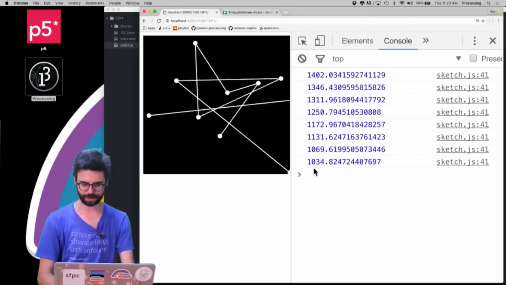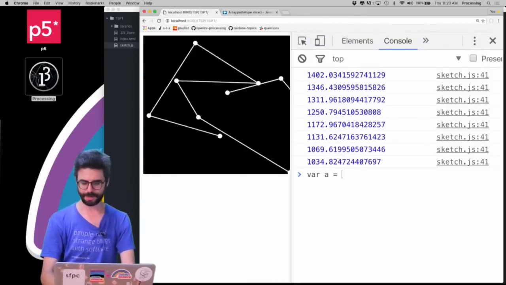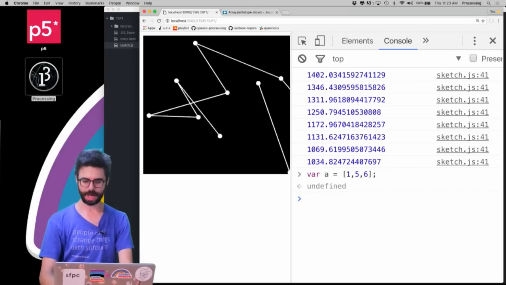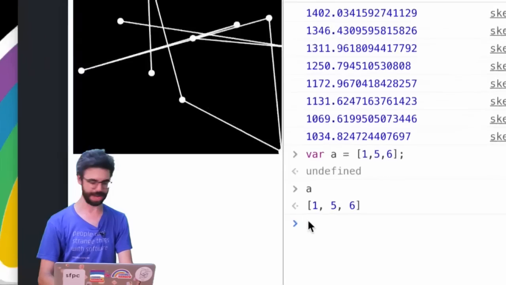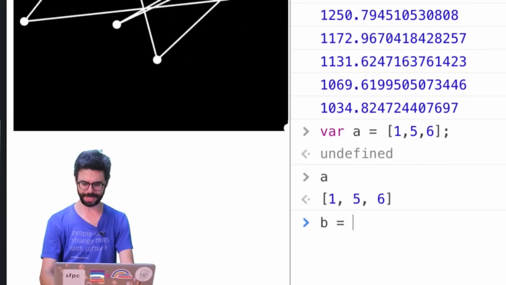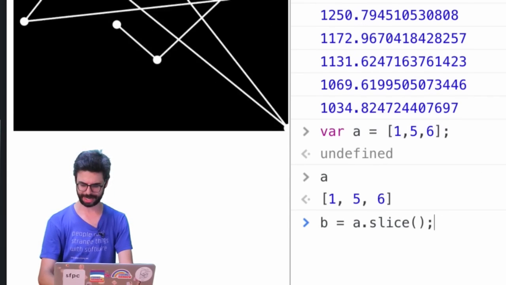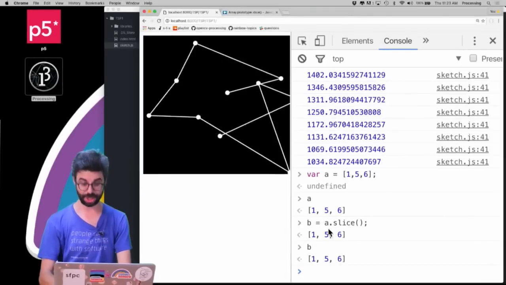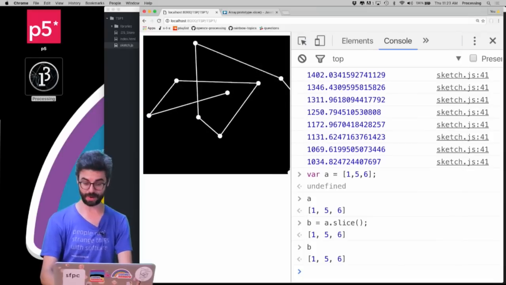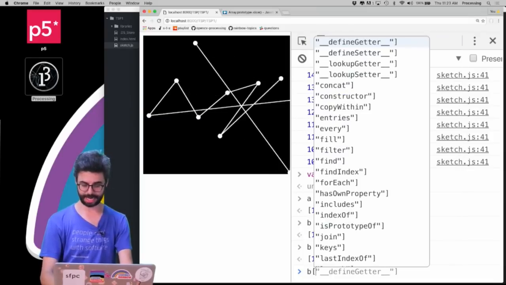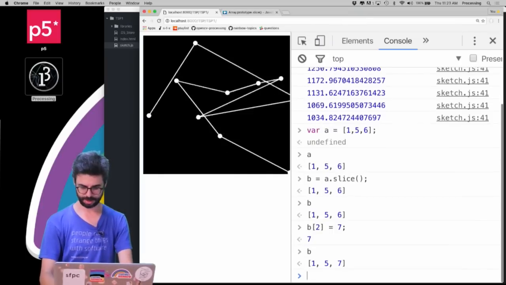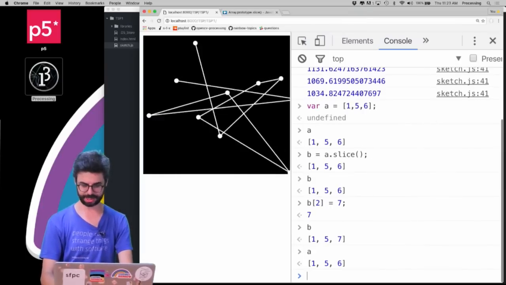I'm going to go into the console here while this is running, and I'm just going to make an array that's like 1, 5, 6. And I'm going to look at that array. It's 1, 5, 6. Now I want to say b equals a dot slice. What does that give me? B is also 1, 5, 6. That's good. That's what I need. What if I say now b index 2 equals 7? 1, 5, 7, and A is still 1, 5, 6.